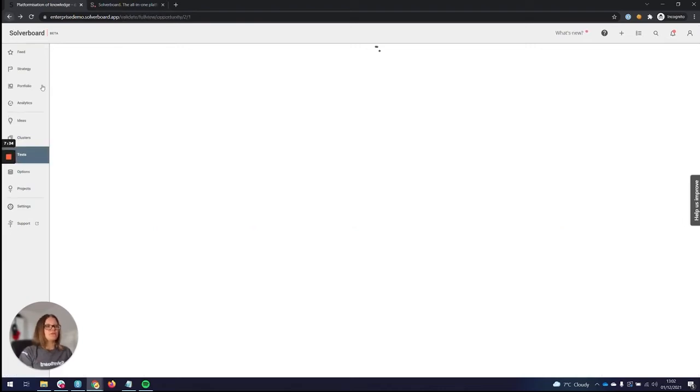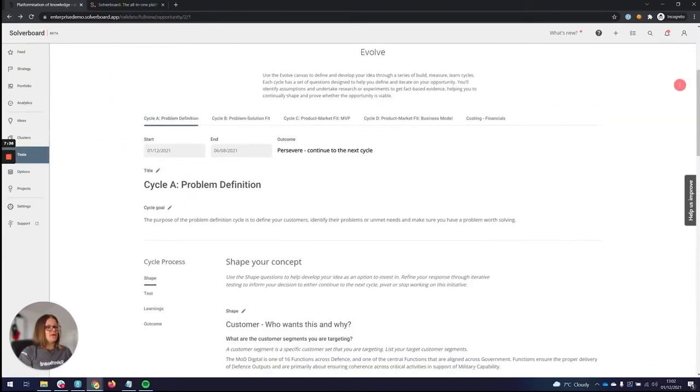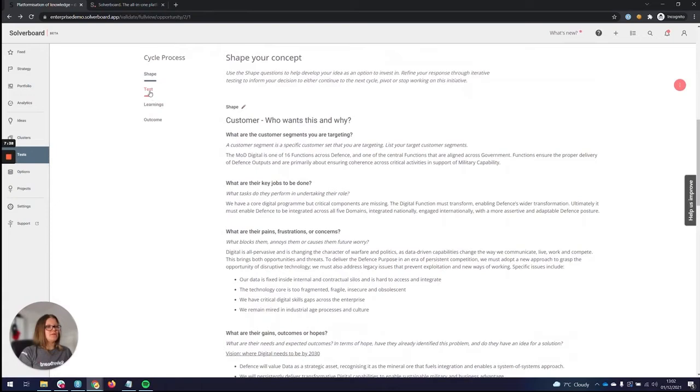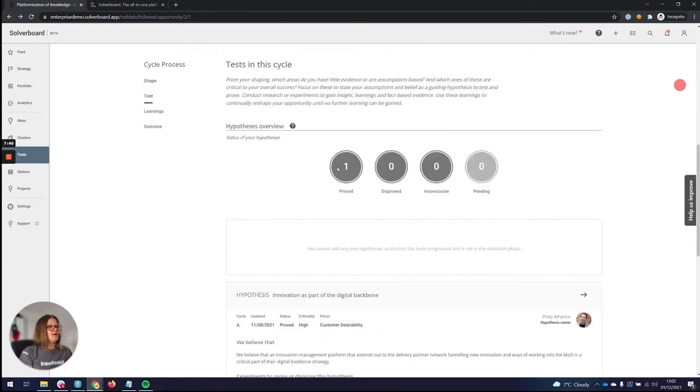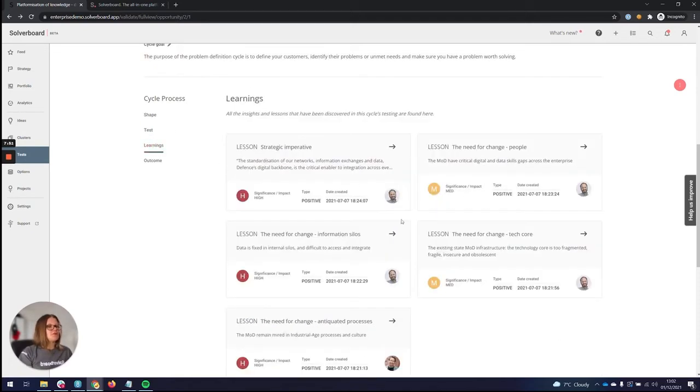So if I can just go back out to our test now, and back out to our test cycle down here, we can just see a little summary about hypotheses and how they've been proved or disproved, or still in pending status. That will be there. And we've got those learnings pulling through as well, so if there's lots on each experiment, they'd all appear here, so we've got a good view of those.